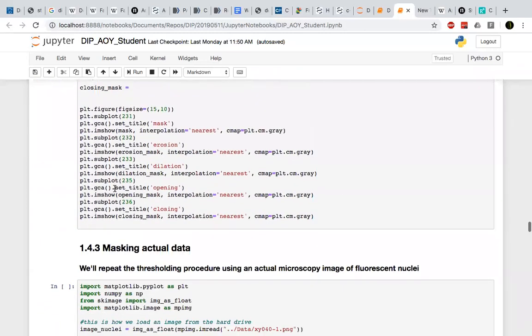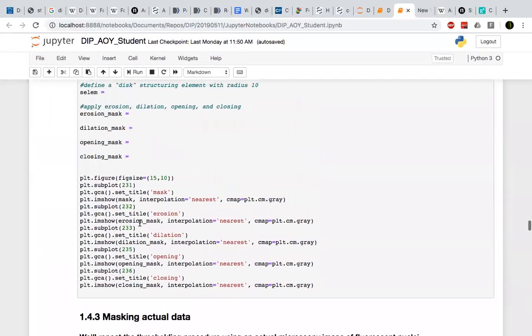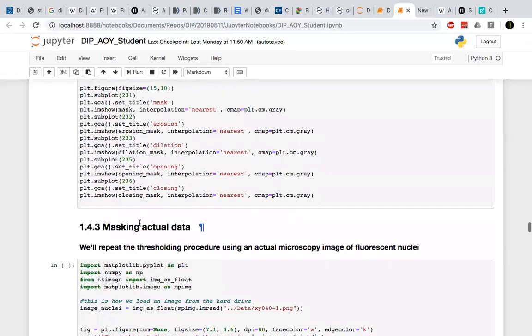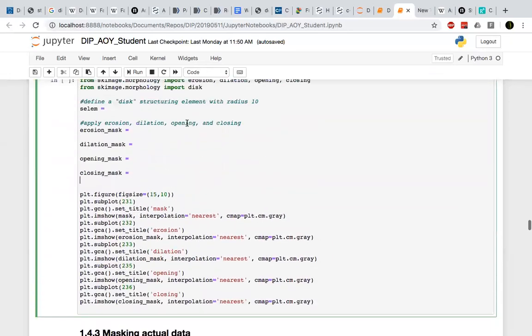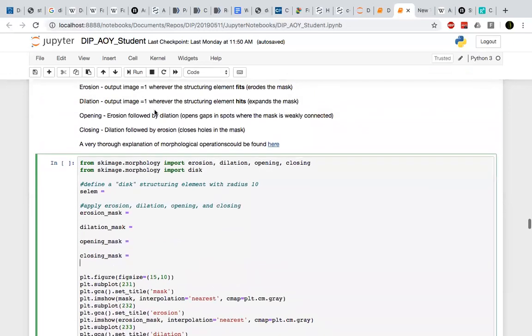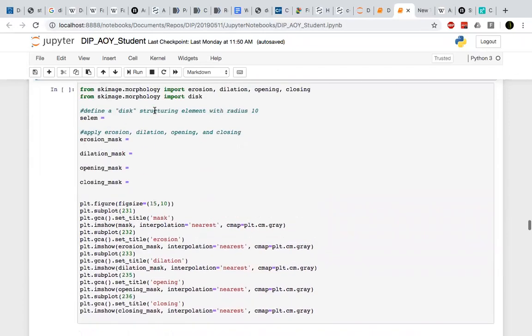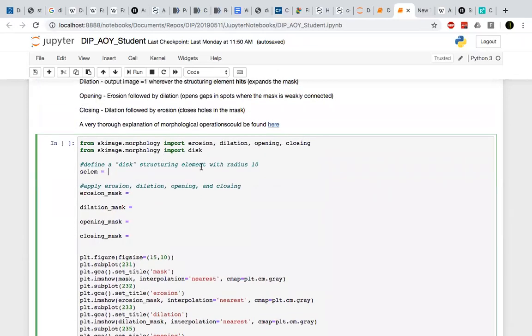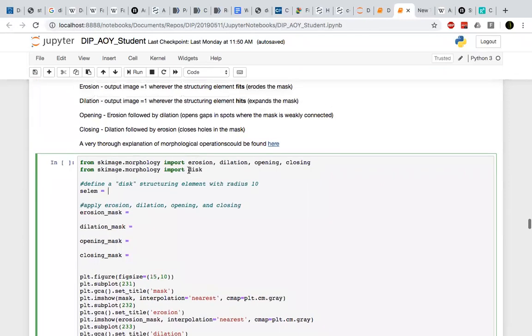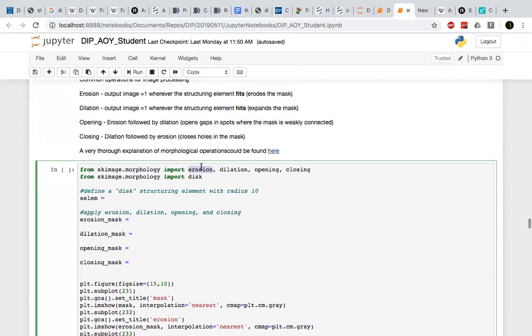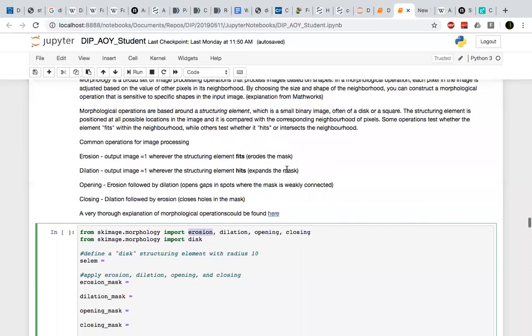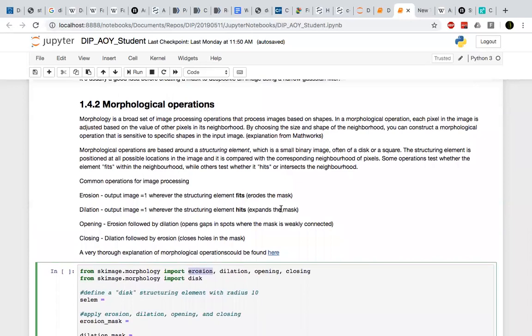Okay, so let's just go ahead and take a few minutes to do morphological operations. Let's take 5 minutes just for this part. So 1.4.2, okay? The first thing you need to do is to define the structuring element. I'm asking you to define a disk of radius 10. Notice that I imported this morphological object called disk, and I also imported the morphological operations called erosion, dilation, opening, and closing. So this should probably give you at least a clue on how to do it.